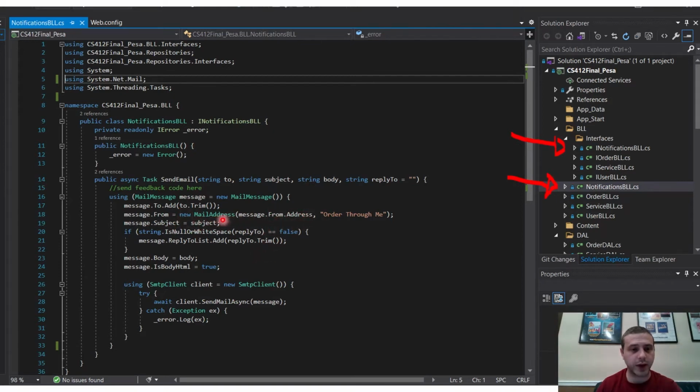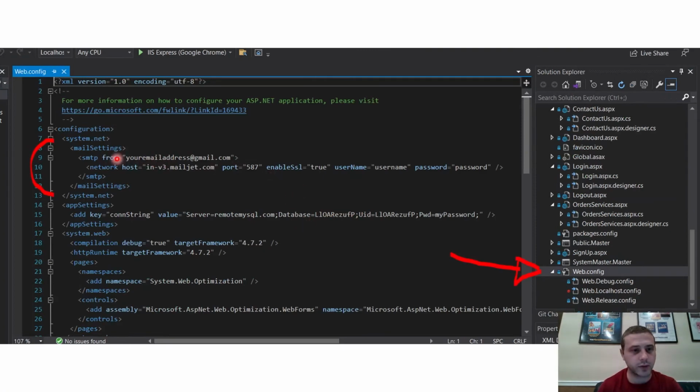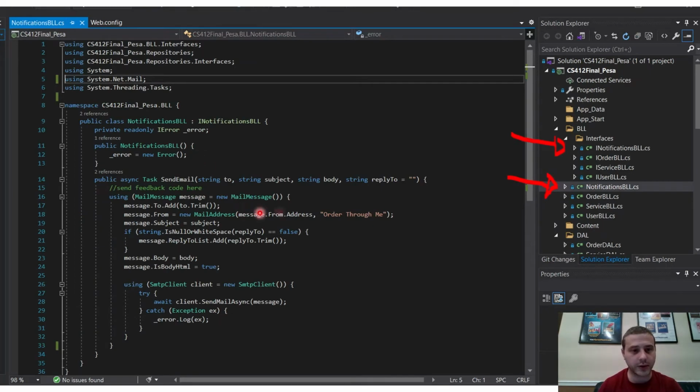We create a new mail address to specify who it's going to be coming from. For instance, it's going to be coming from this user right here, your email address at gmail.com. So whatever you put here, that's what's going to be here. And when you send the email, it's going to show this as a person's name in the email. And then the subject is the subject. And then the reply to list. Again, you can watch my coding example video for this.